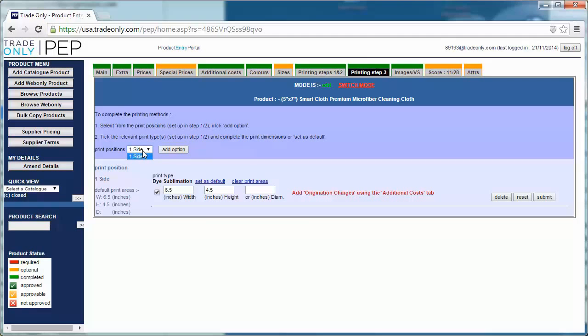And so if you were adding this product that is new, you would select from the drop down and click add option. It would then populate that. By default, when you first add it, this checkbox will be unchecked. You'll just check it and click submit. And that's how you add in the imprint types.